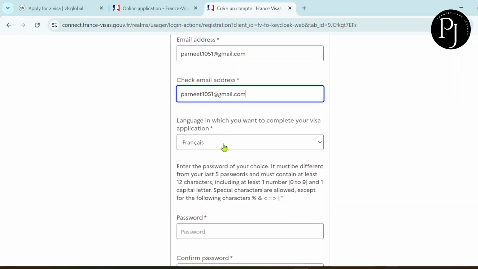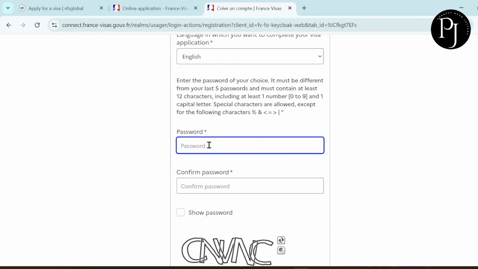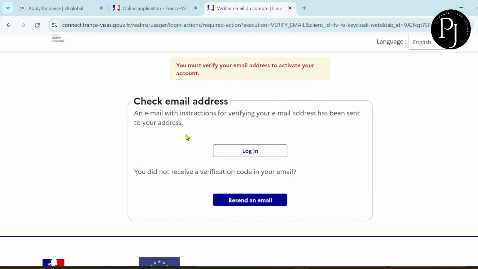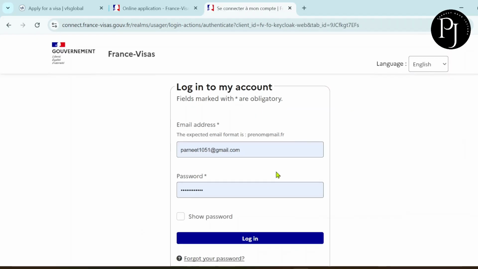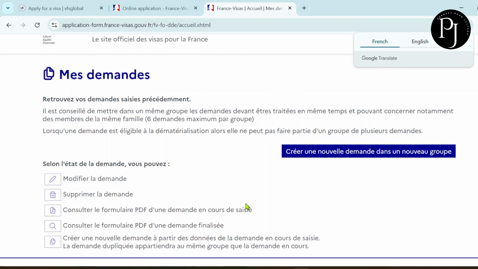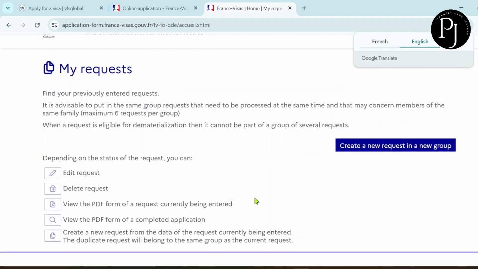The language in which you want to complete your visa application, English. And then password. Then it says you must verify your email address to activate your account. So go to your email. You might have received a confirmation in there. Login. And then let me change the language to English.